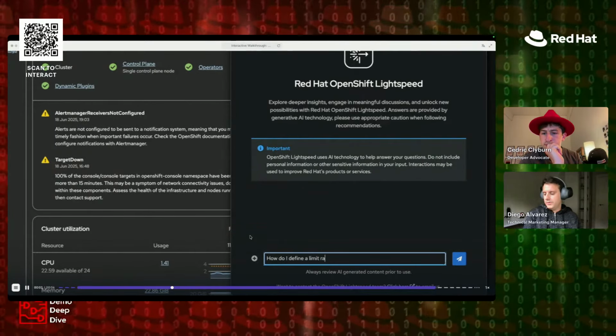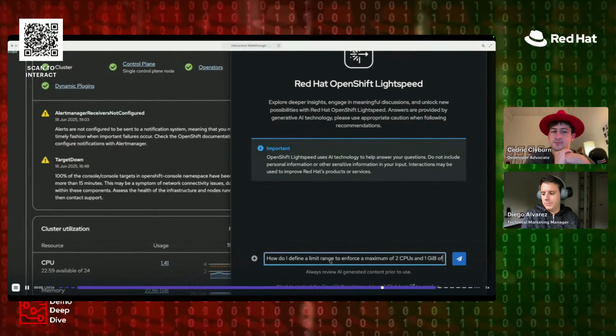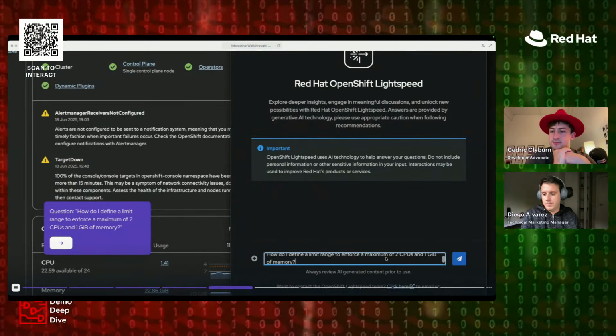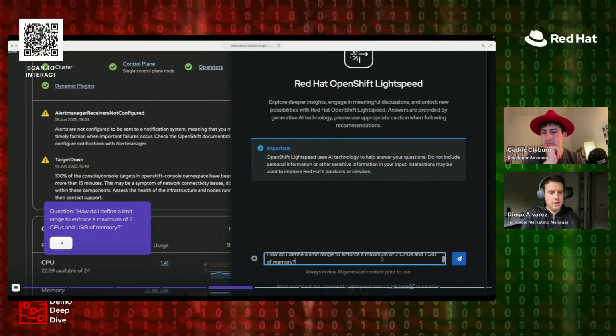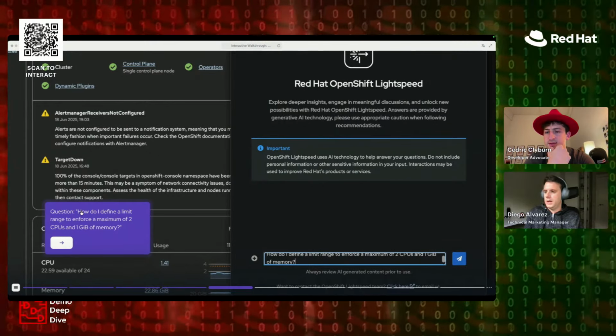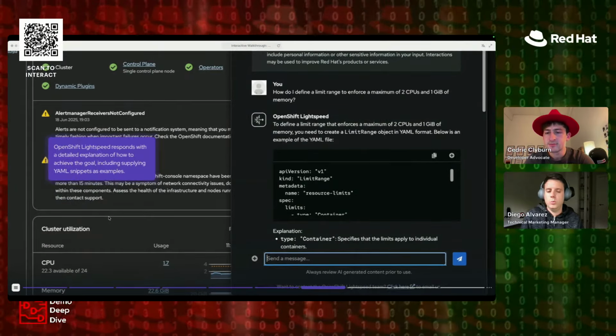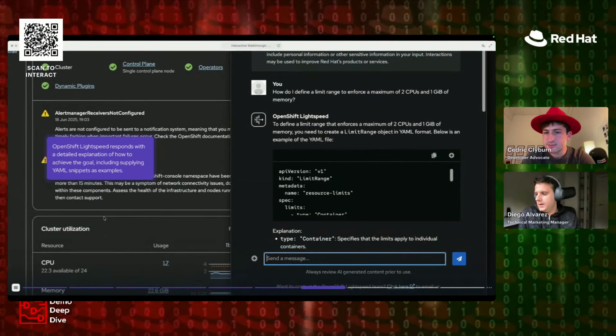So for example, in this first question, I will ask, how do I define a limit range to enforce a maximum usage of 2 CPUs and 1 GB of memory? So that's cool. I want to see how to create those resources in my cluster. So I will send that question to OpenShift Lightspeed.